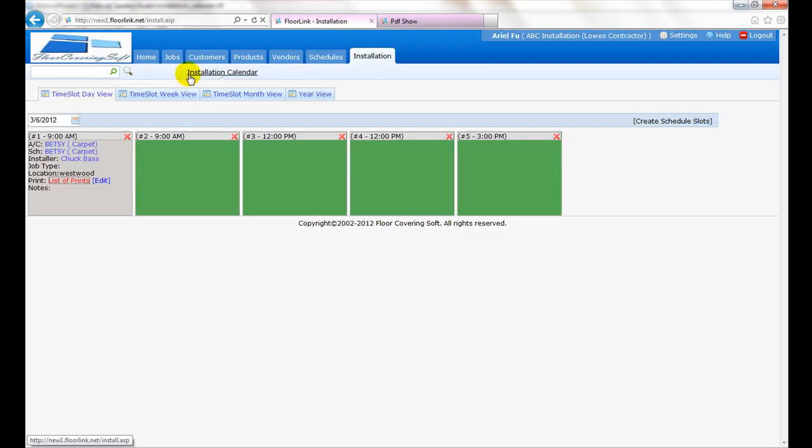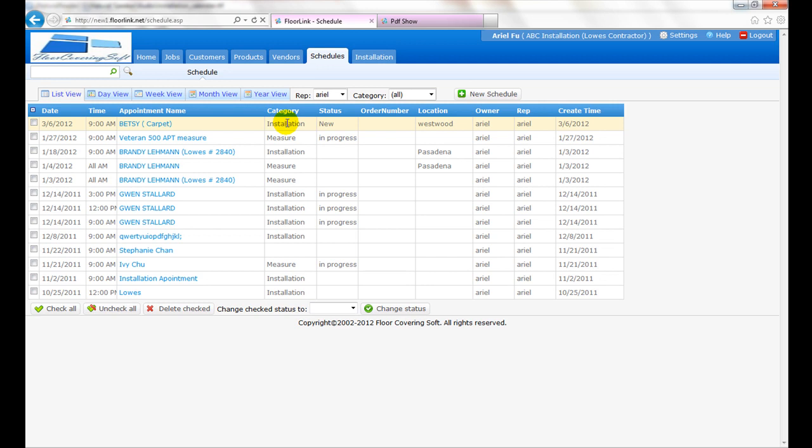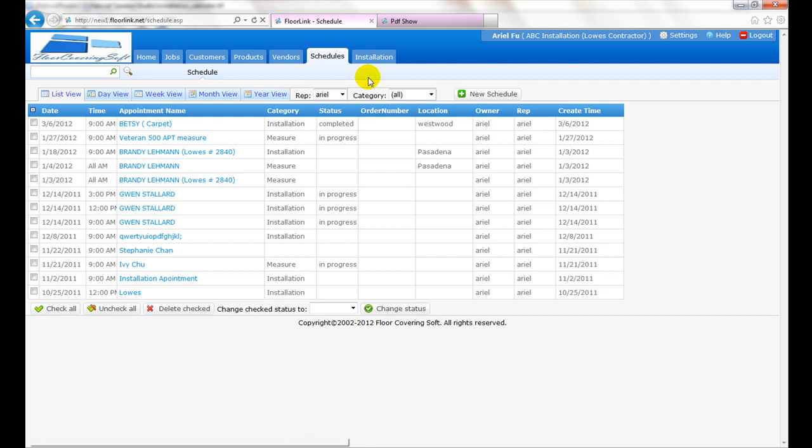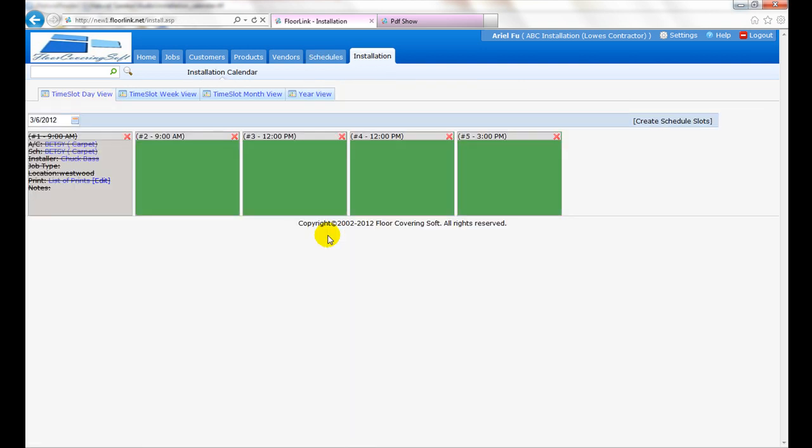Once this installation schedule is completed, go to Schedule tab, click on the Schedule link, and on pop-up window, select Completed from Status pull-down, then Save. Now this installation job schedule is annotated as complete with strike lines.